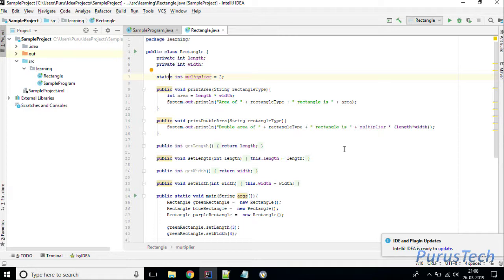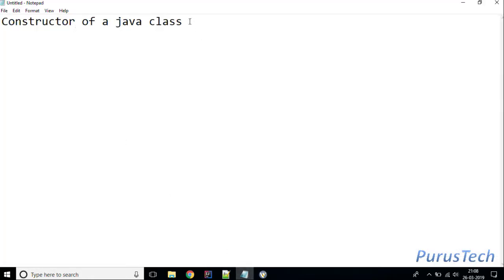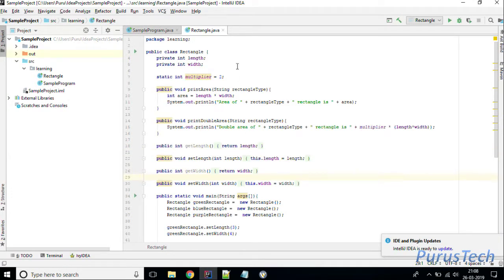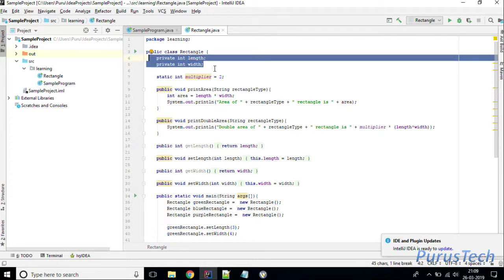In this session we are going to learn about the constructor of a Java class. So why is the constructor being used, and what is the purpose of a constructor? In the last session we had seen the types of variables, that is instance variables, static variables and method variables. So let's see how we can initialize these variables using a constructor.